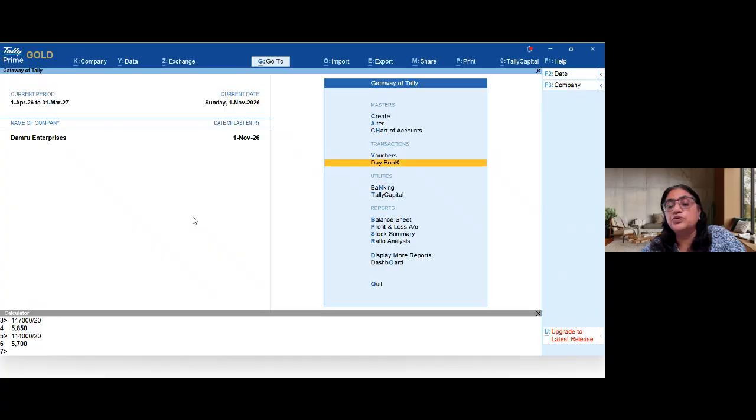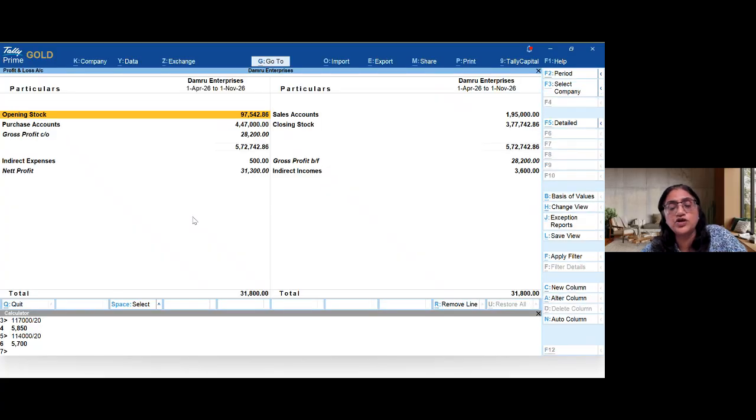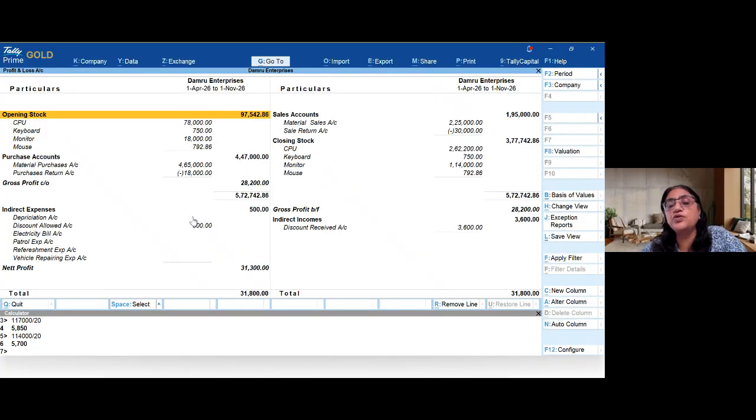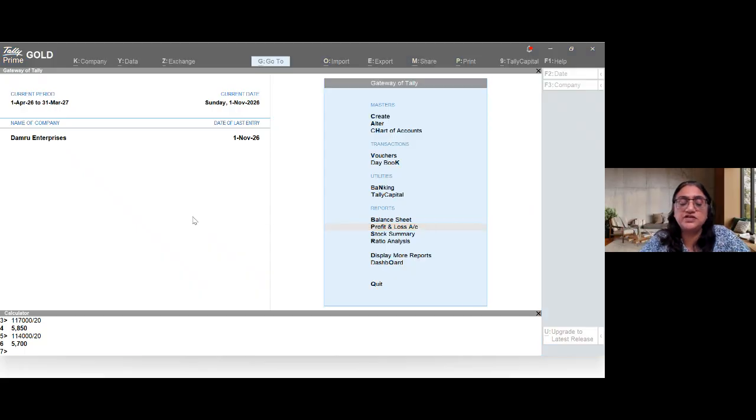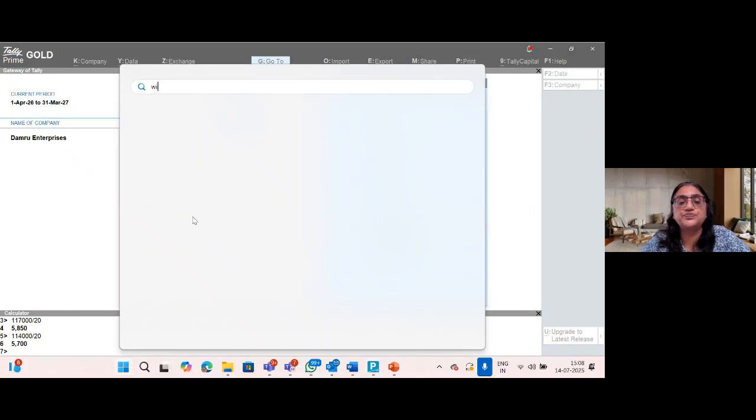Now, when you check your P&L, you want the CPUs to be on last purchase cost, because presently your CPU is on the weighted average method. By default, Tally opts the weighted average method. What is weighted average method? Weighted average method क्या होती है? देखो मैं आपको बताती हूँ.